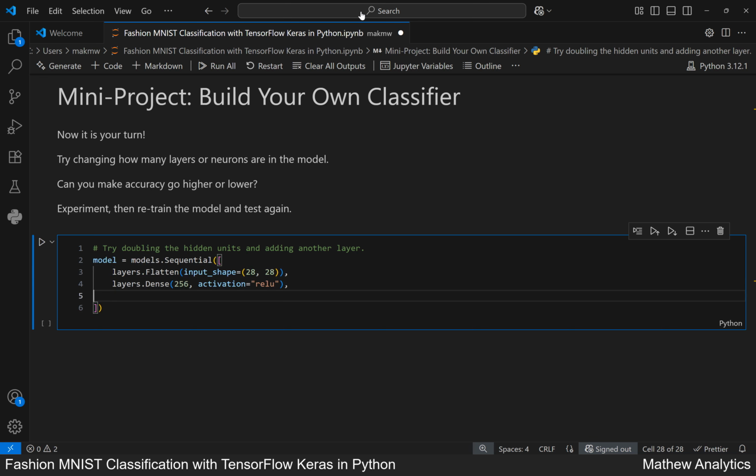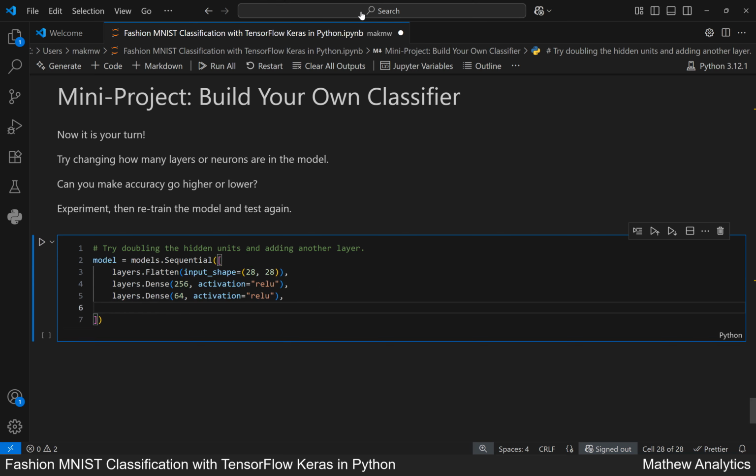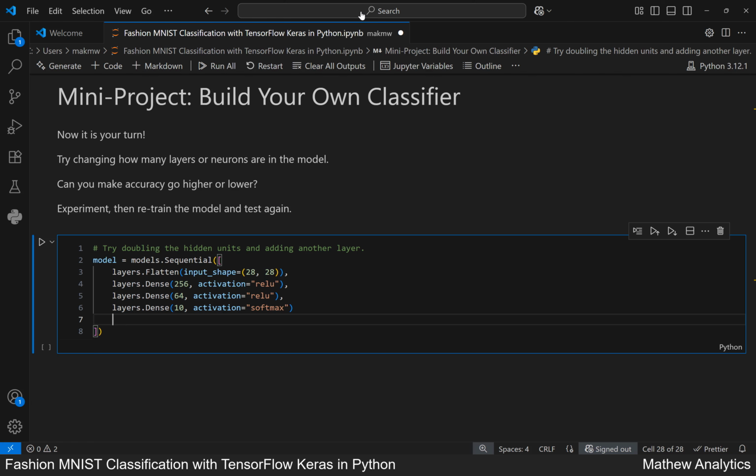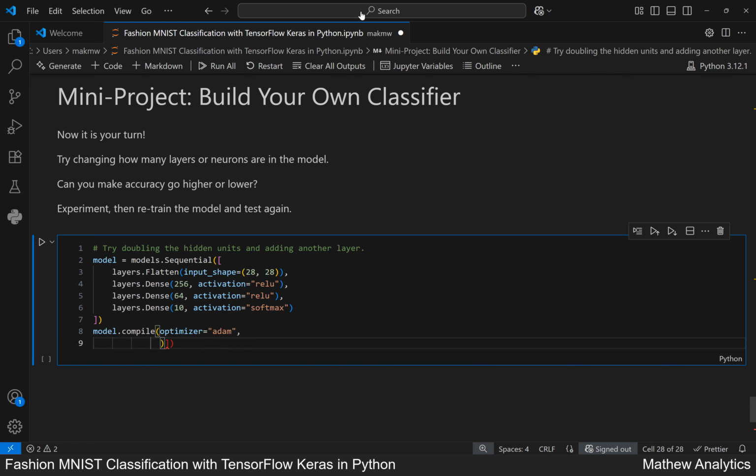New layer, dense 64 more units. Adding more layers is called making a network deeper. The output layer is the same, 10 units for 10 classes. Set up how to train, as before. Loss and metric are same as before. Train for 5 epochs, using the same settings.